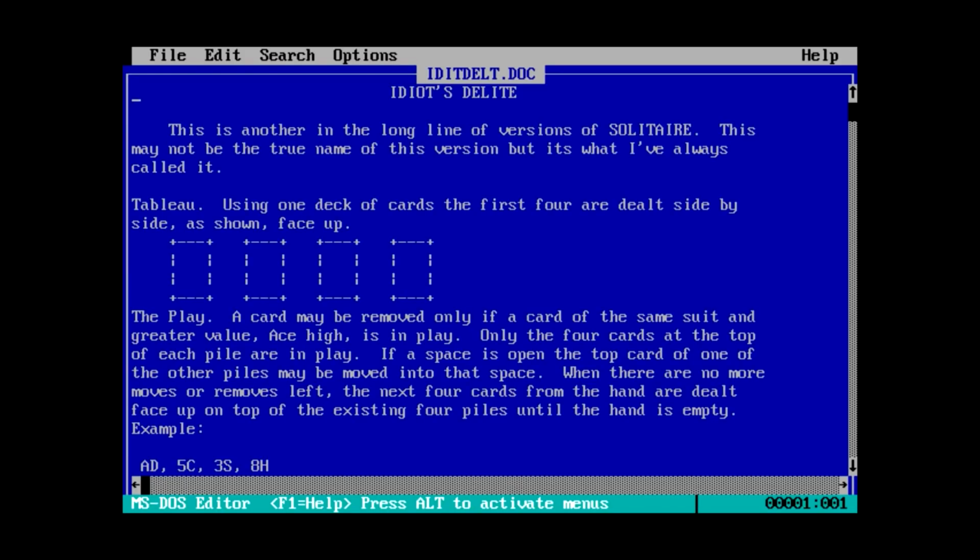Okay. Apparently this game is called IDITDELT. Oh boy. This is another in the long line of versions of Solitaire. This may not be the true name of this version, but it's what I've always called it. Tableau. Using one deck of cards, the first 4 are dealt side by side as shown face up. The play. A card may be removed only if a card of the same suit and greater value, ace high, is in play. Only the 4 cards at the top of each pile are in play. If a space is open, the top card of one or the other piles may be moved into that space.